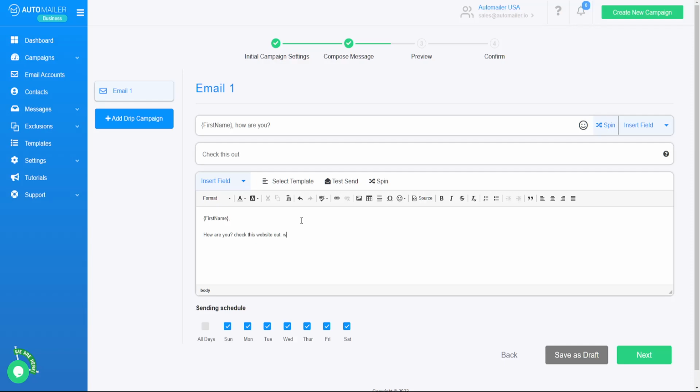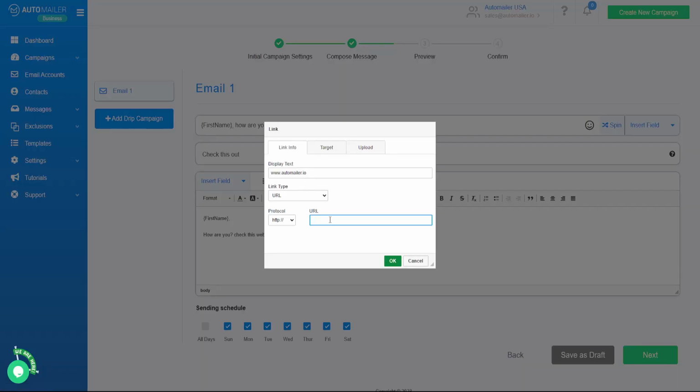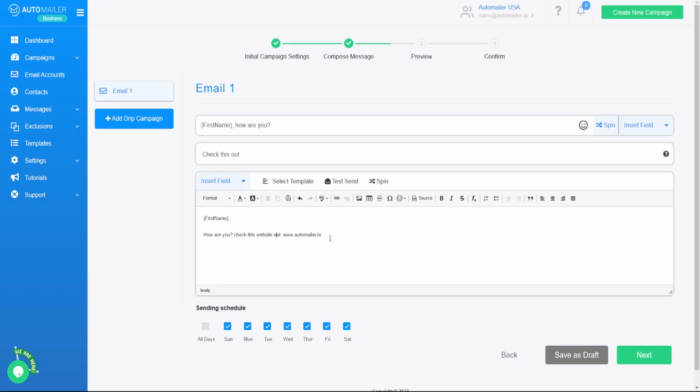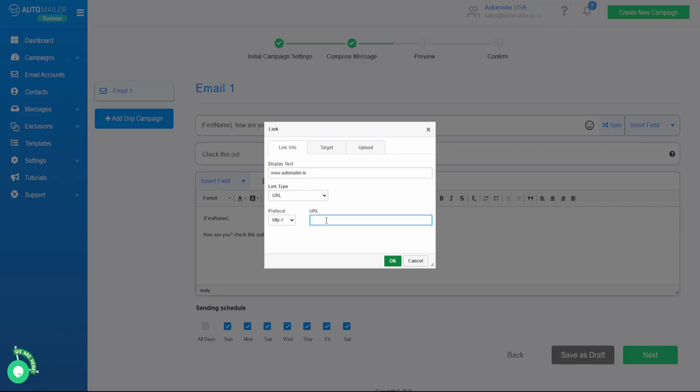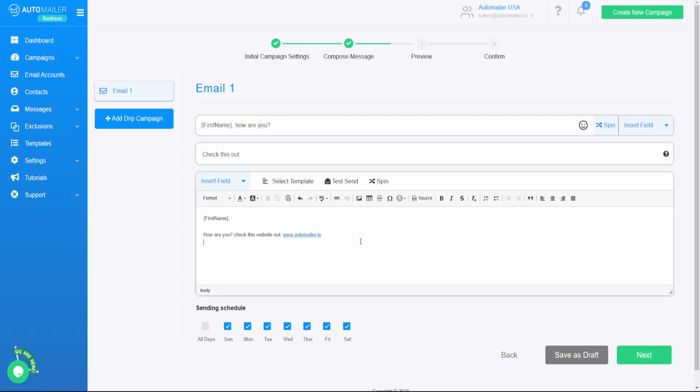And I'm going to do www.automailer.io. Copy. I can hyperlink this, as you can see. Paste. Whoops. Copy. And paste it in here. Okay. Right. So this is going to be my first email, for example. Thanks.